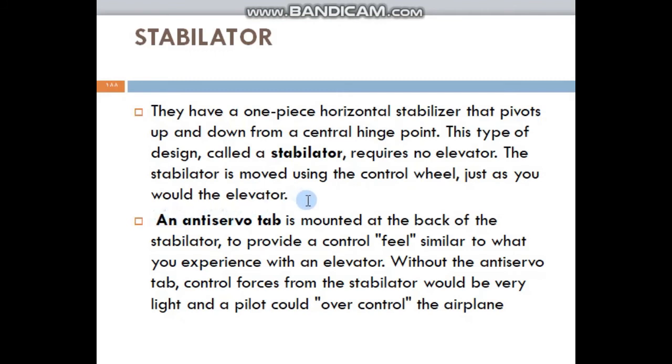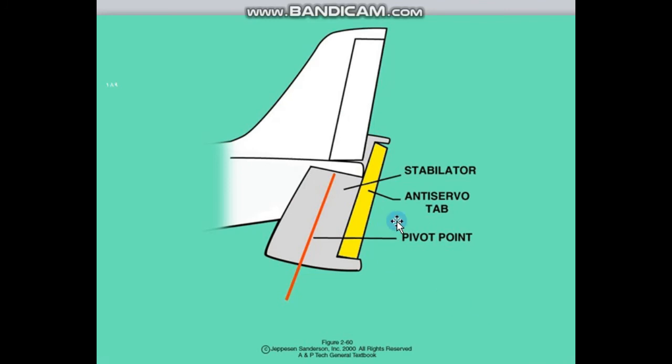The stabilator must have an anti-servo tab. So an anti-servo tab is mounted at the back of the stabilator to provide a control similar to what you experience with an elevator. Without the anti-servo tab, control forces from the stabilator would be very light and a pilot could over control the airplane. And this is the anti-servo tab of the stabilator.